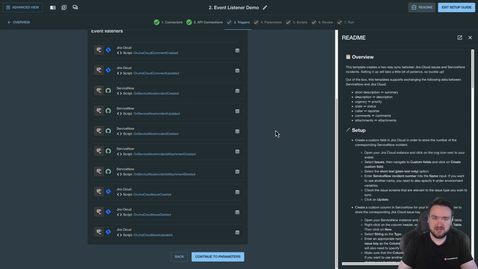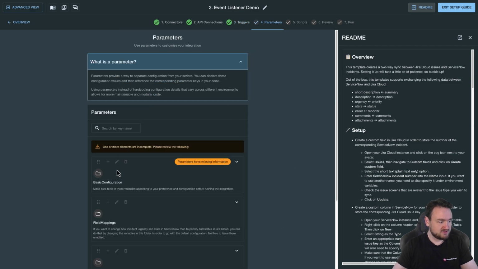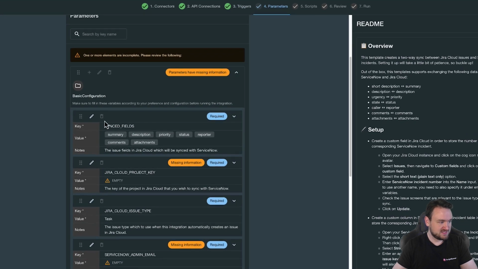to run a test payload, which is executing these scripts manually. So if I just continue on through the parameters and just give this the basic information it needs.